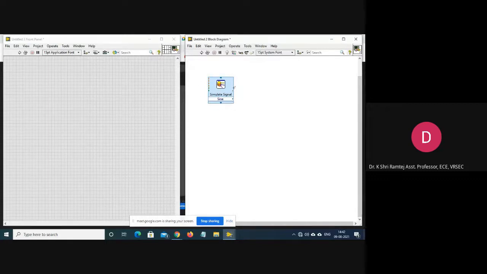By using this block, we can generate any waveform. It can be either sinusoidal, triangular, or anything. By using the properties, we can change its amplitude, frequency, and all. We can rename it, so let us rename it as message signal. We need one more signal generator for the carrier signal. We can simply copy this block and rename this signal as carrier signal.